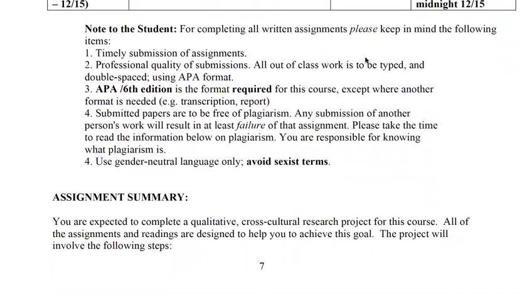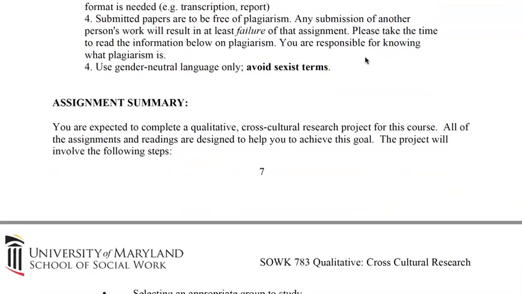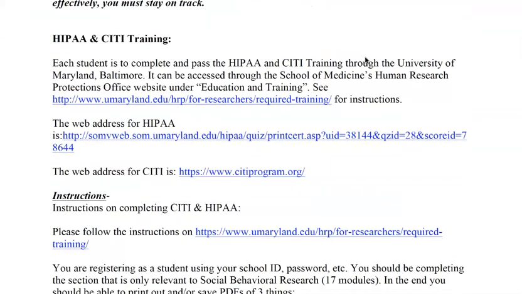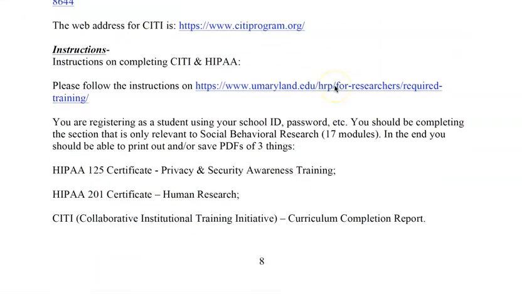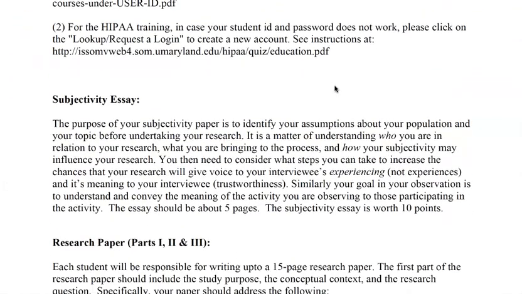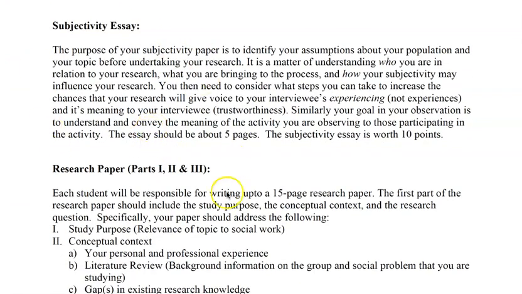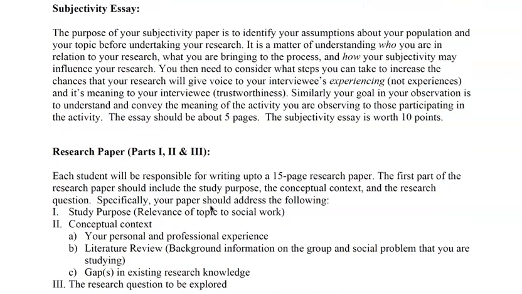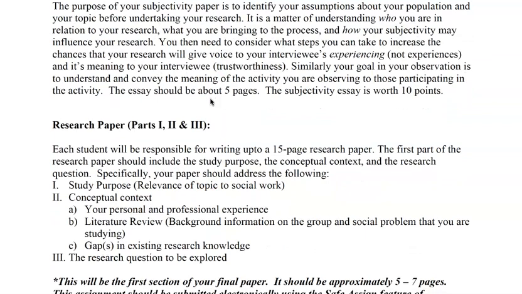If you have any questions about this, obviously feel free to reach out to me. And in terms of your assignments, here are the instructions for your HIPAA and CITI training. And there are also some instructions on what is expected in your subjectivity essay, your research paper 1, your final paper, and your oral presentation. But of course, as we go on in the weeks, I will be providing more information and more details on each of these, along with detailed guidelines ahead of time that can help you write your papers.